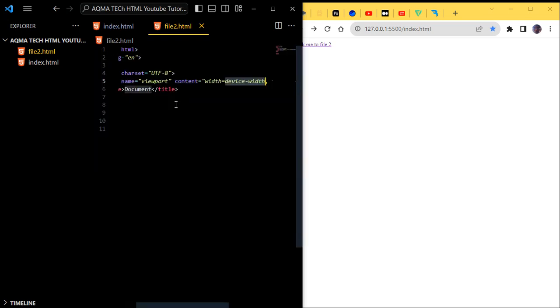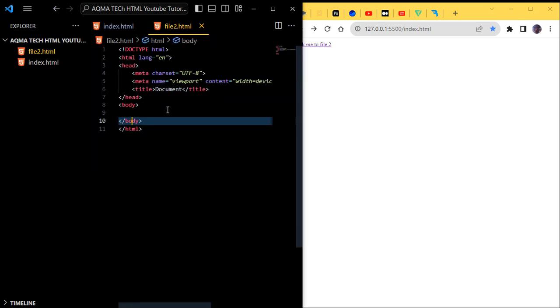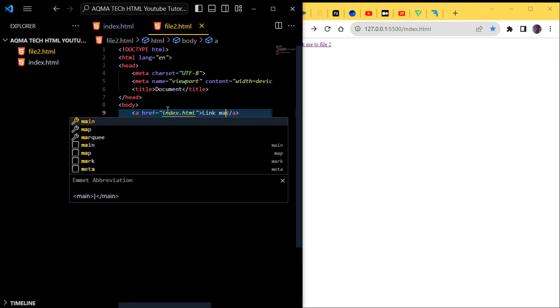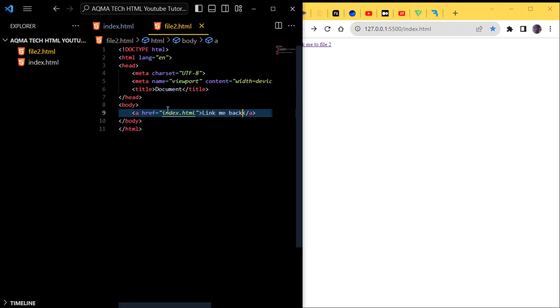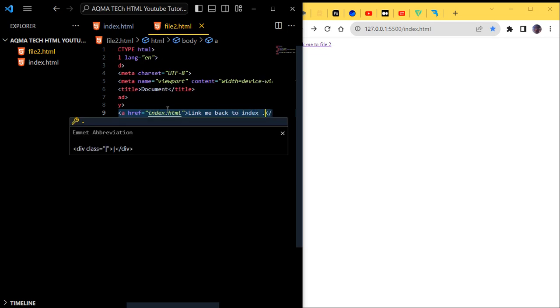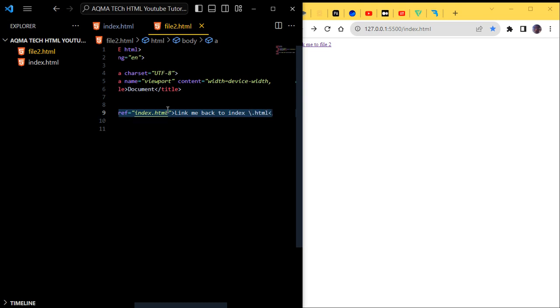Let me create the shortcuts. So inside my file 2, I'm also going to be using the anchor tag, which is the a tag. Then I'm going to write index.html. Then my anchor tag content is going to be link me back to index.html file.